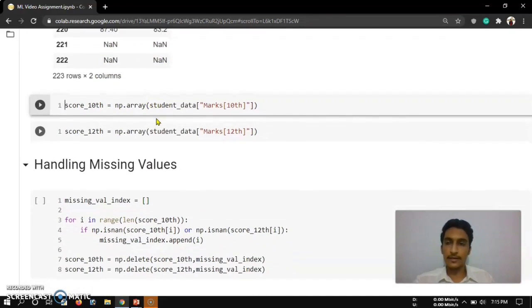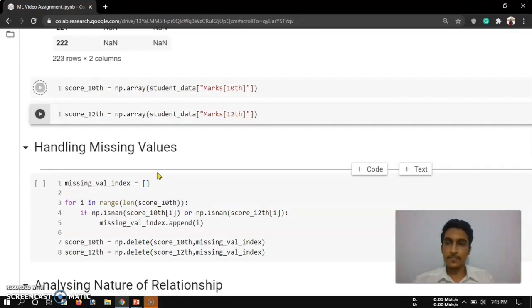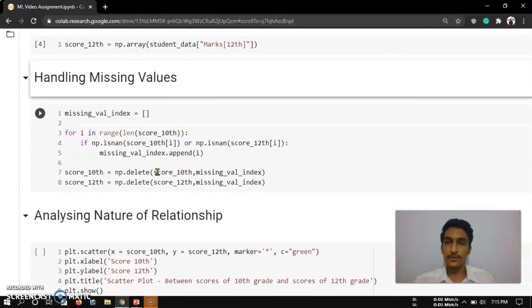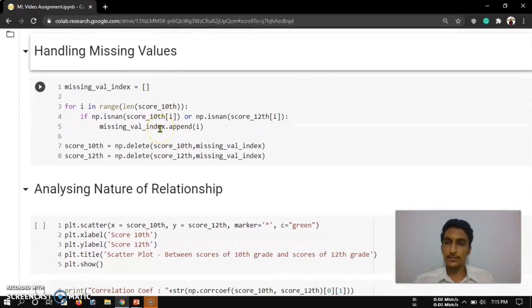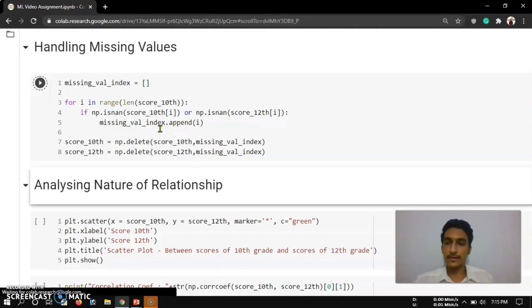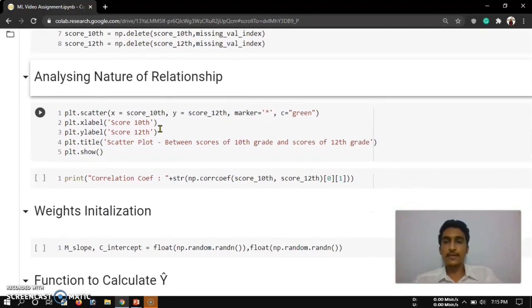We'll handle that later. So first I'm going to take a list of the marks in 10th and the marks in 12th in a separate list. So we got the marks in 10th and their corresponding marks in the 12th class. Now next we are going to handle the missing values. So we are simply ignoring the NaN, which is not available values. We are just discarding those values. So we have discarded the null values.